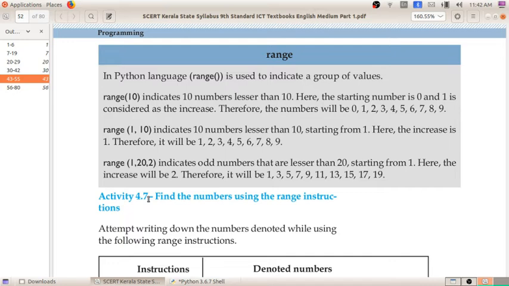After 1, if we are increasing by 2, that means the difference is 2. So after 1, what will be the digit? It is 3, because the difference is 2. In the same way, after 3, if we want to get another odd number, it is 5. So for getting the next odd number 5, what is the difference? The difference is 2. So like that, this third number indicates the difference.